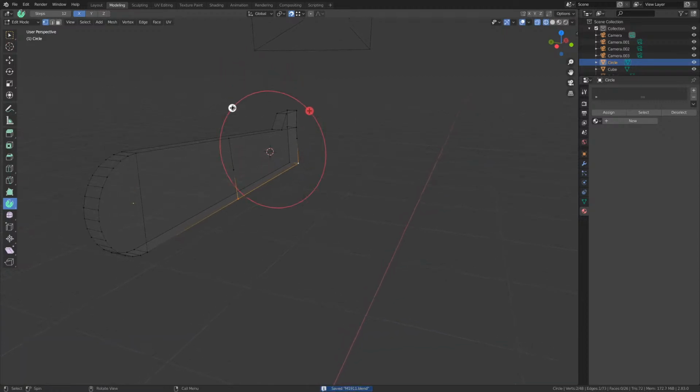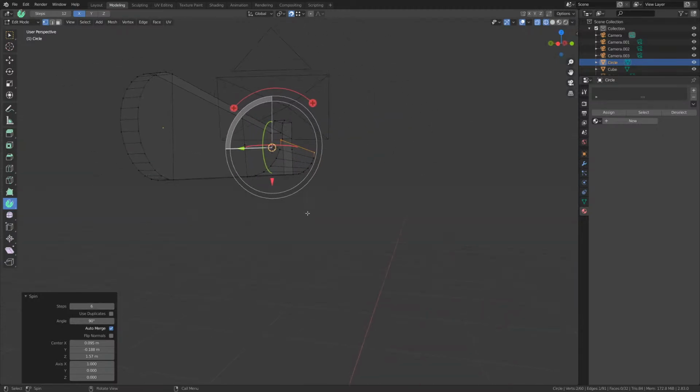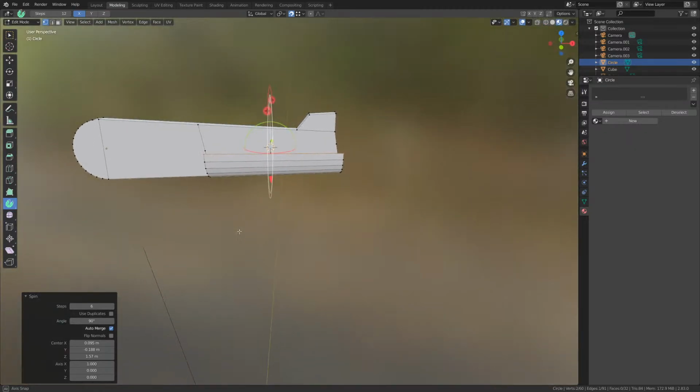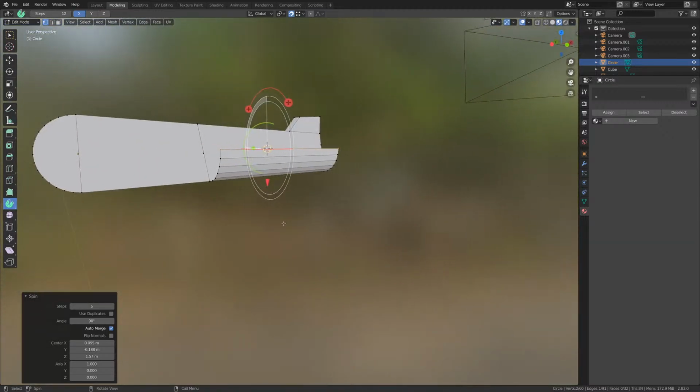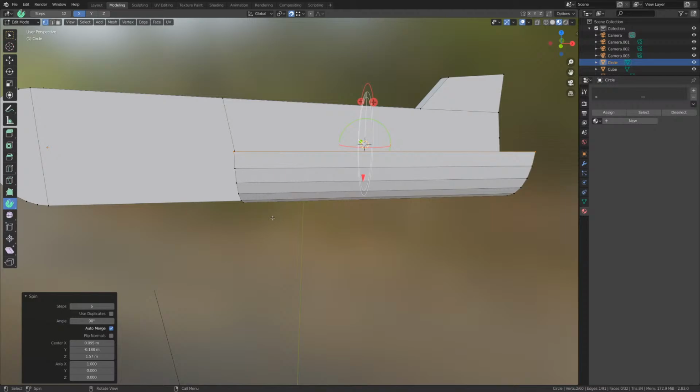I think it'd be 90 degrees, right? And I don't need that many steps. Probably 4, 6 will do. And then now I'll just fill that in.